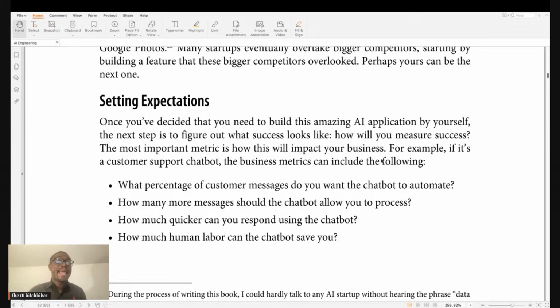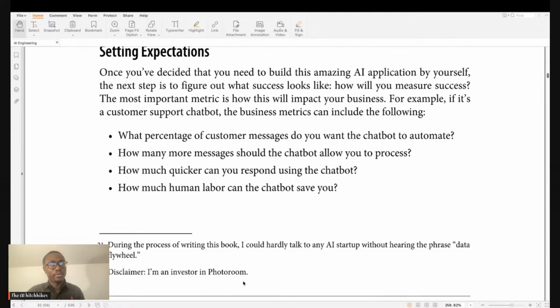For example, if it's a customer support chatbot, the business metrics can include the following. What percentage of customer messages do you want the chatbot to automate? How many more messages should the chatbot allow you to process? How much quicker can you respond using the chatbot? How much human labor can a chatbot save you?